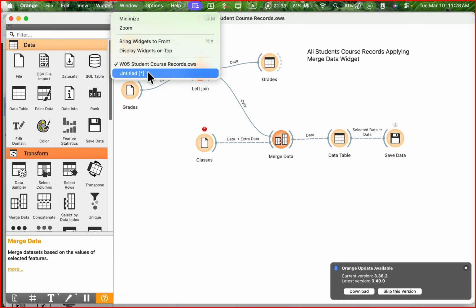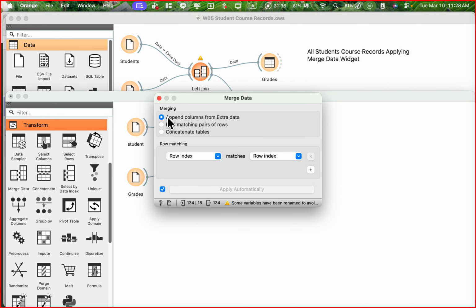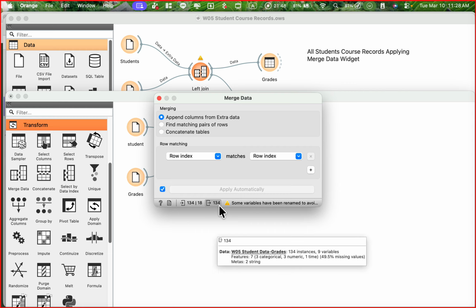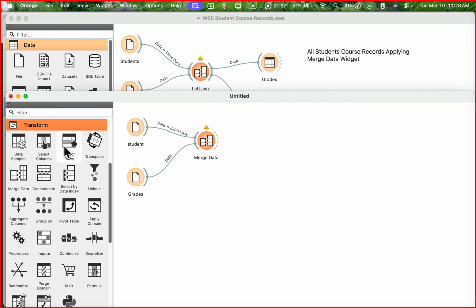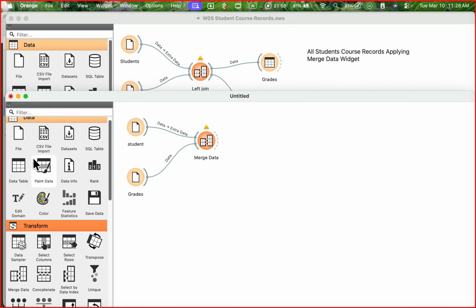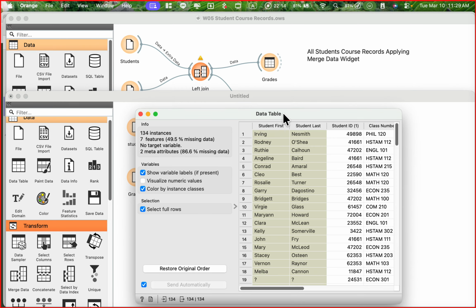Now, let's keep going. We use the first option called append column from extra data, and you can see we have 134 records. That's from grades, right? Got it? Now we can view the data by bringing in the data table. From the data catalog, bring in a data table and build a channel to connect the merged data and the data table, and then you can take a look.